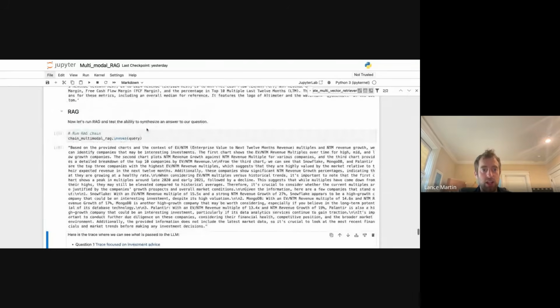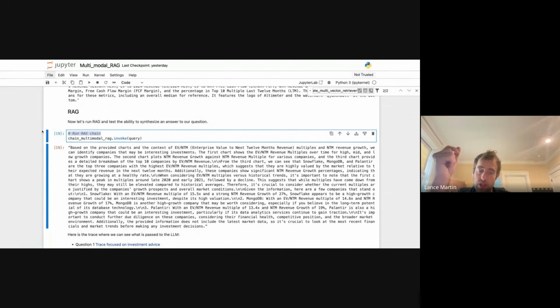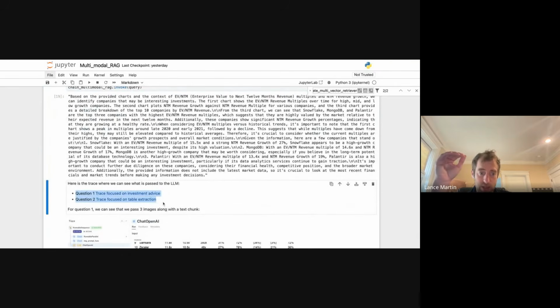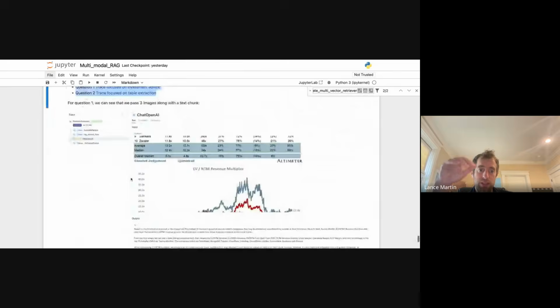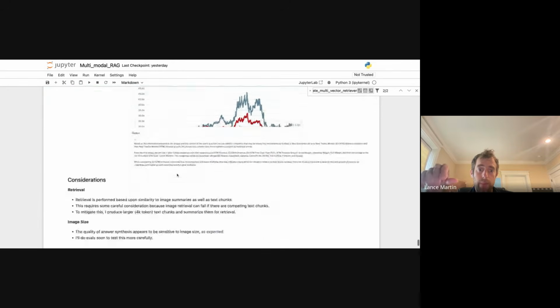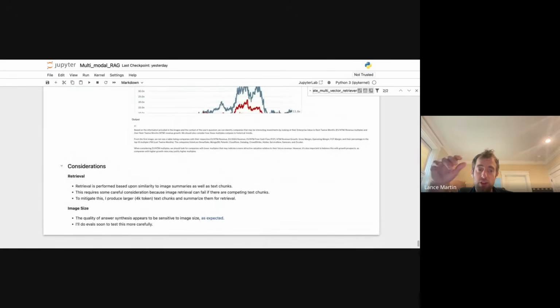So we've run this RAG chain. We've embedded the summaries, retrieved the raw images, sent them to the LLM. The LLM processes them and produces an answer. That's what's going on here. I link the traces, and this is an image of what we just looked at. Here are some considerations, and maybe I'll pause there.